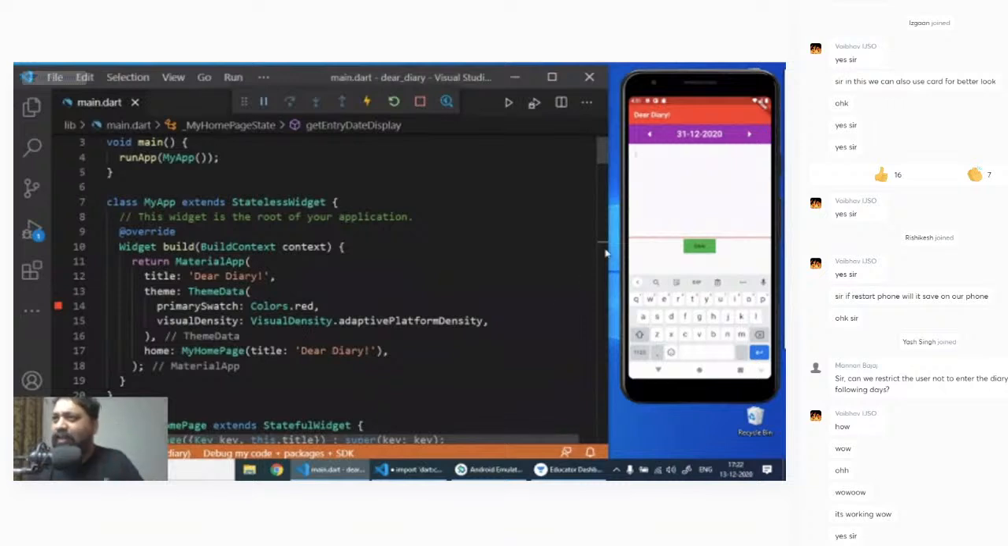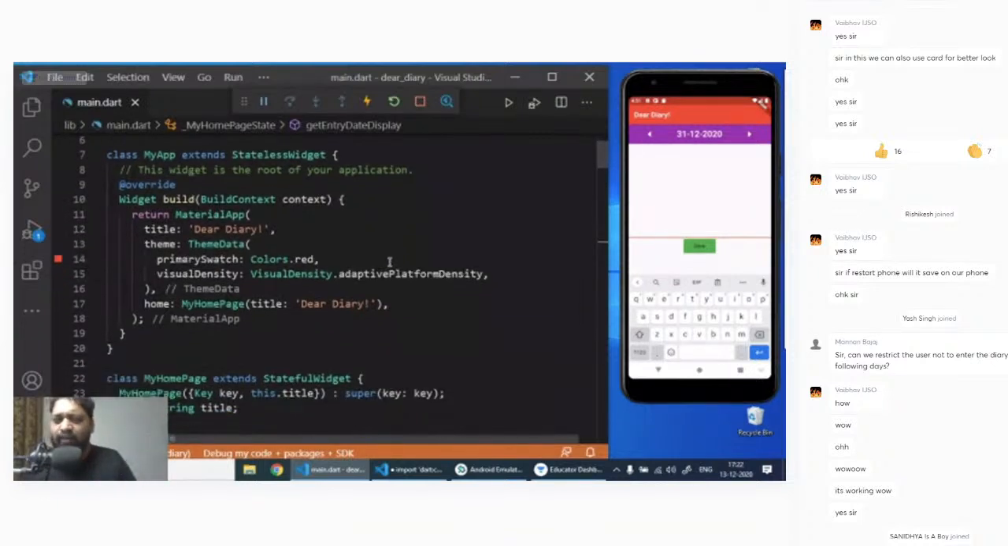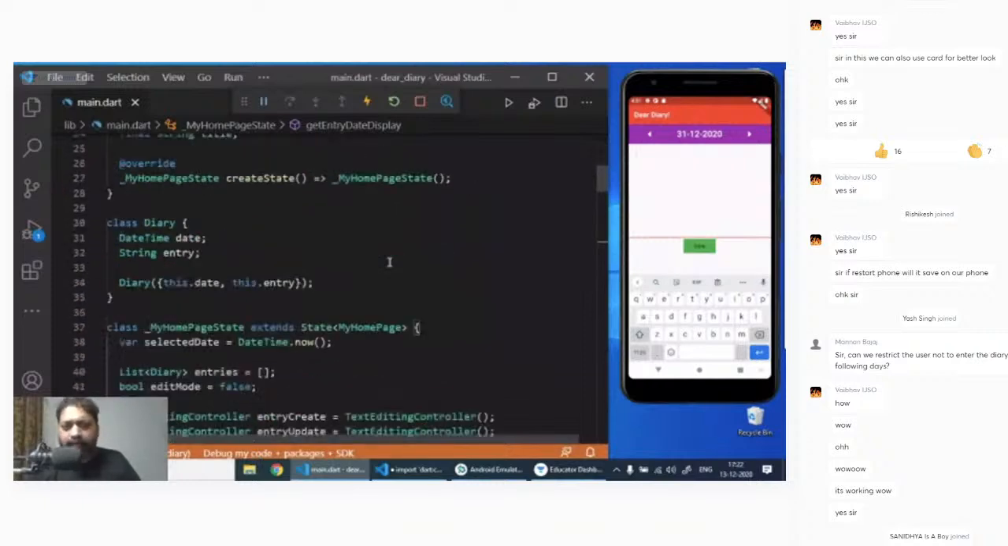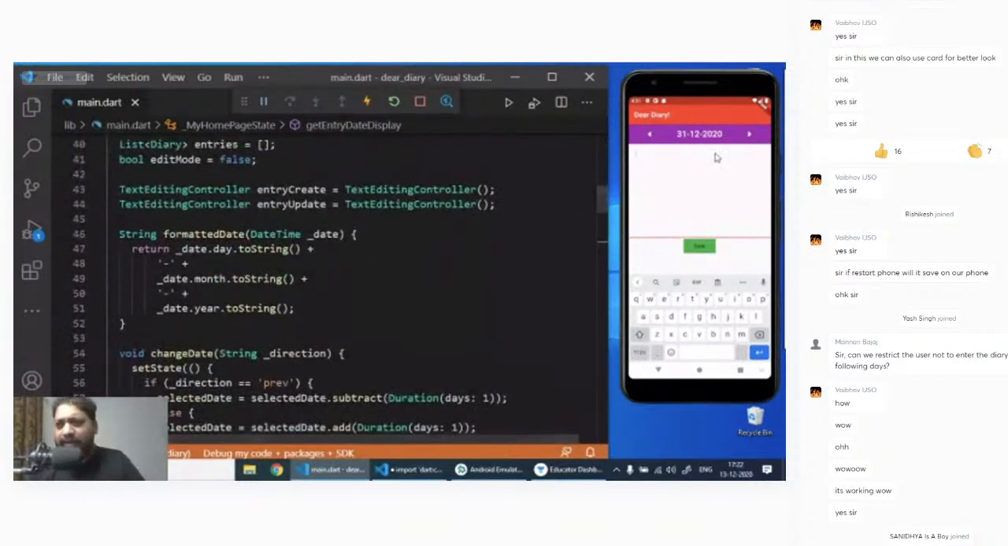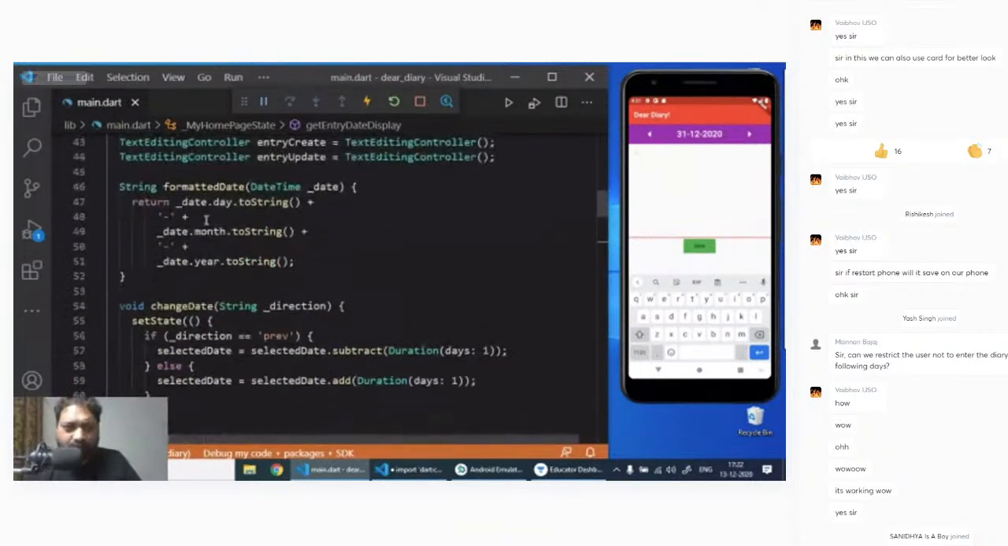Imagine like Manan just asked, can we restrict the user to not enter the diary of the following days and allow you to only go back and enter the previous dates? That's straightforward, right? It could be as simple as that. If this right button here, I'm going to disable. How? I can do something like this. I'm not going to do it for you. Take this as a homework.